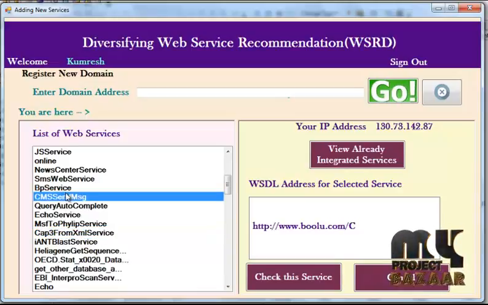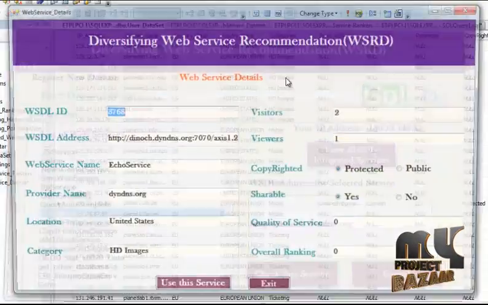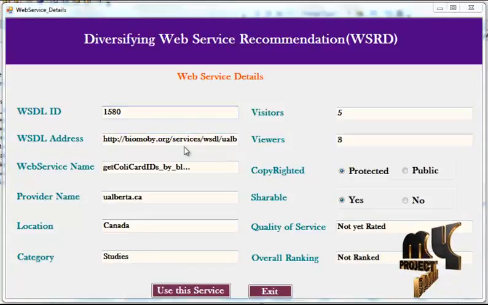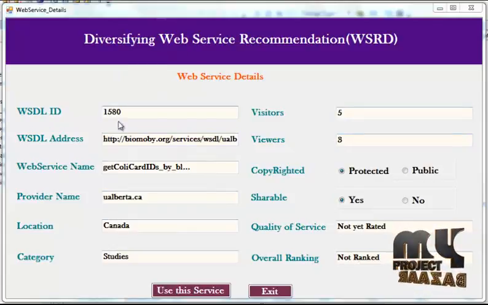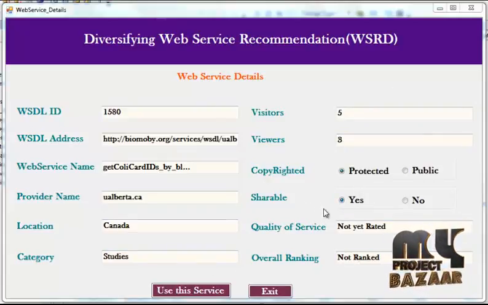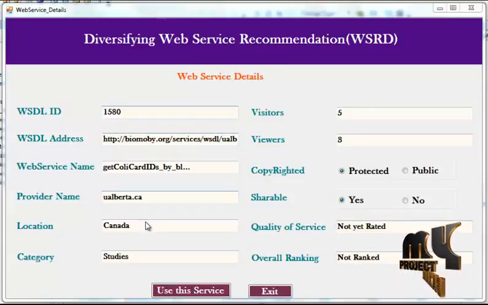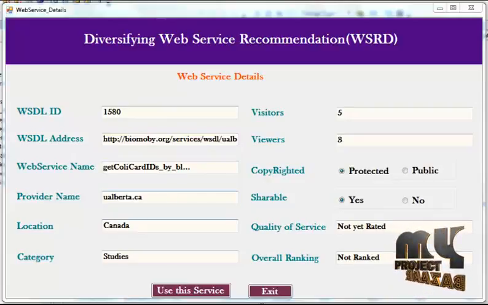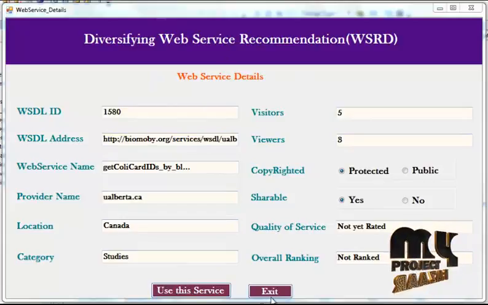The user chooses any one domain and checks the services of the domain. After choosing the web service, the details of the web service are shown here: the web service ID, web service address, web service name, the provider name, the location of this web service, the categories of this web service, and the visitors, viewers, copyrighted or shareable status. The quality of service and overall ranking of this particular service are also important. By seeing these details, the user can either use this service or exit from this page.